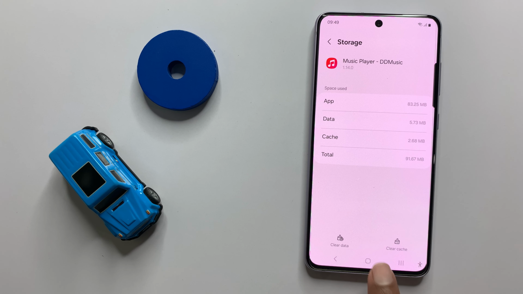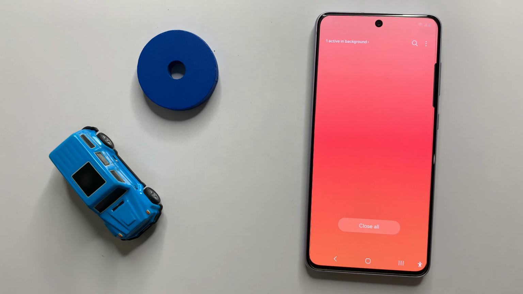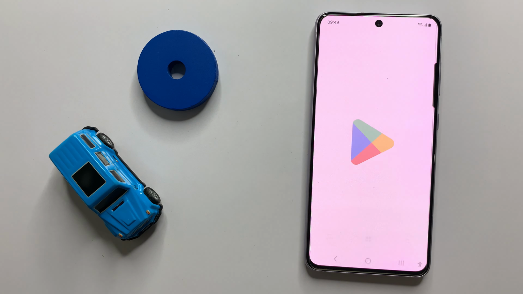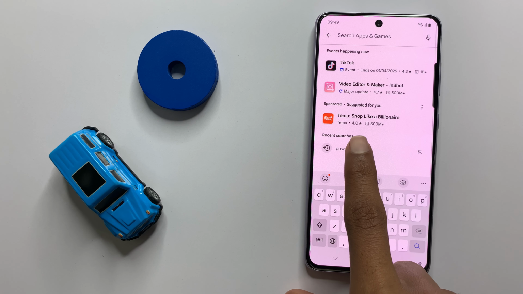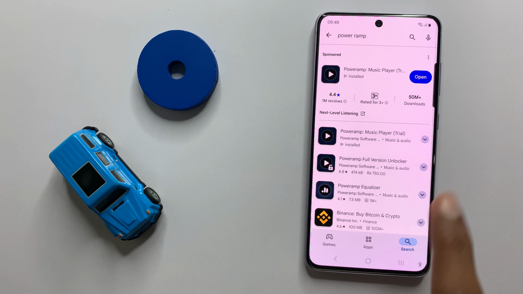After clearing the cache memory, go back to the home screen, open Play Store and search here for Poweramp. Now first of all install this Poweramp and then manage it in your device.